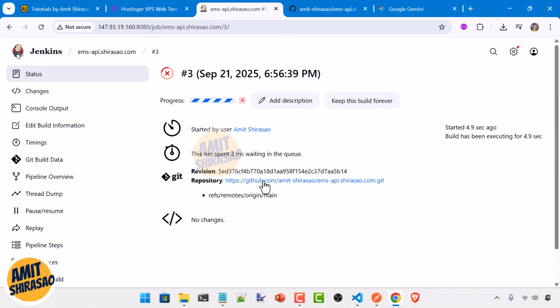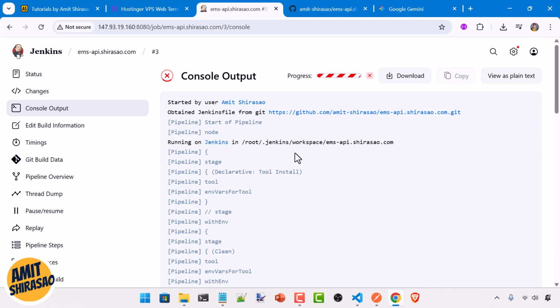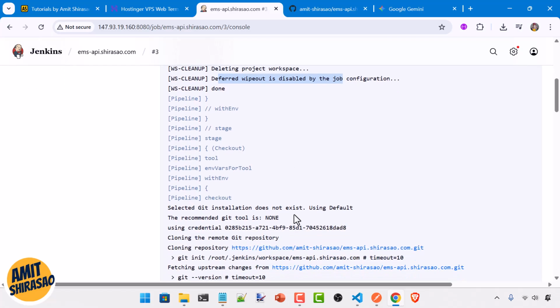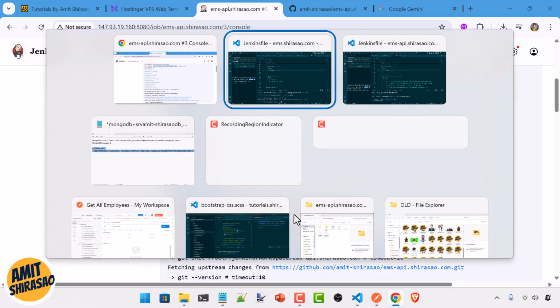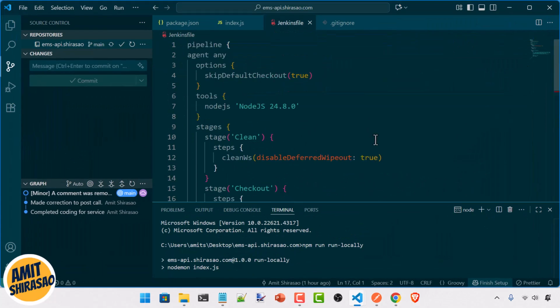Okay, build started. Okay, it is waiting for so long, that means something has happened. Okay, this is great. This is running. Now deleting the project workspace. This is fine. So I told you now that it should first delete the project workspace. So this is due to WS cleanup. So what does WS cleanup mean? Let us go to this Jenkins file. So here I had said clean workspace, right? So workspace cleanup is going on.